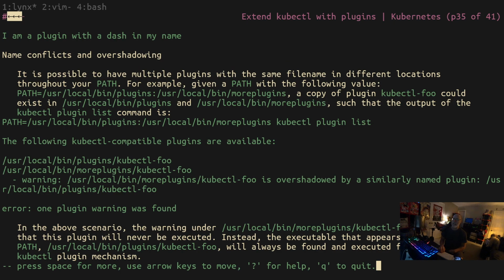Name conflicts and overshadowing. Somebody actually coded that. They thought it was a good idea to code. It's possible to have multiple plugins with the same file name in different locations through your path. Well, yeah, that's a no-brainer, just as long as it's in your path. And that was covered by the first statement. Plugins are in your path. The end. They didn't need to make further explanation of that. The following kubectl-compatible plugins are available. Warning, this plugin is overshadowed by the other plugin. Oh, no. You better watch out for that.